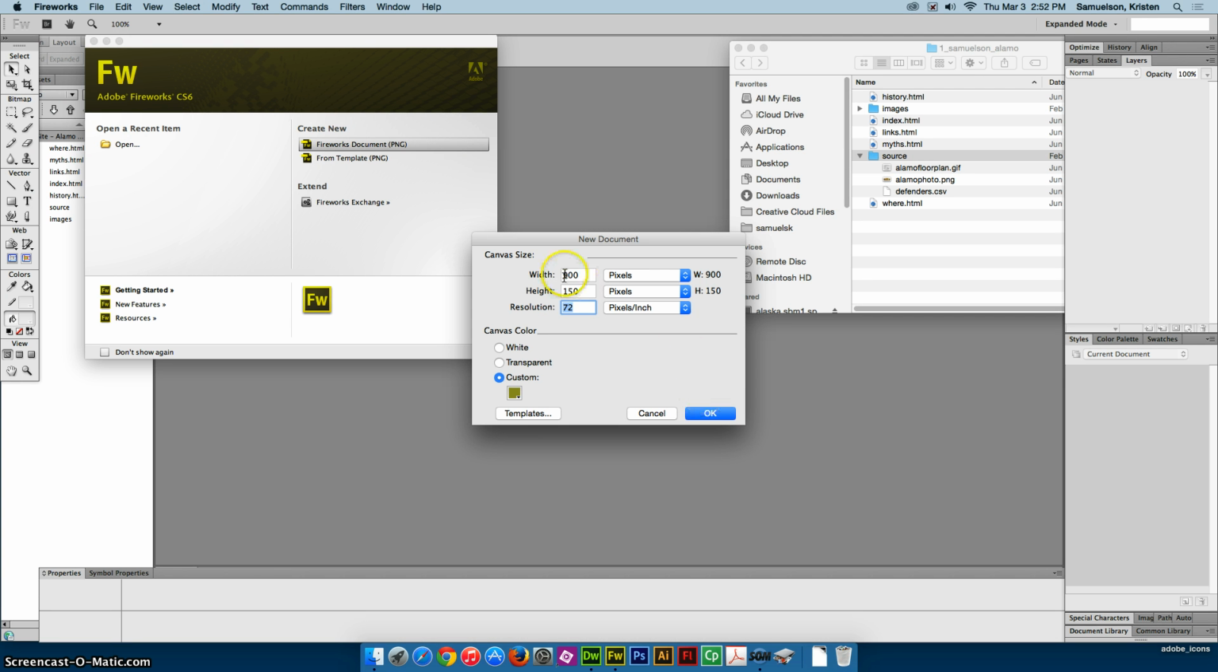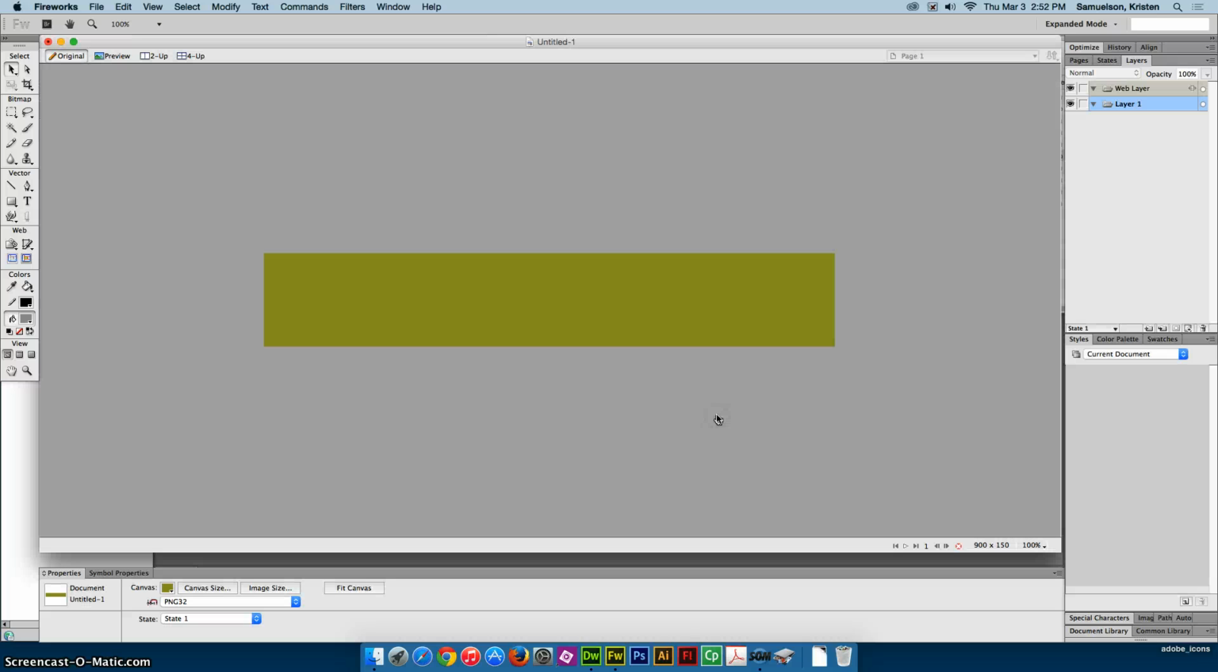Now the reason we chose 900 is because of the width of our website. We want everything to be able to fit on our page without having to do too much scrolling up or down, and absolutely no scrolling left or right. So match those dimensions and then click OK. And this is what you should have.